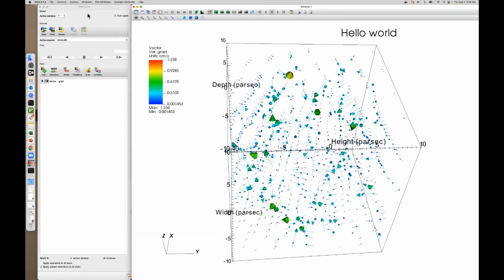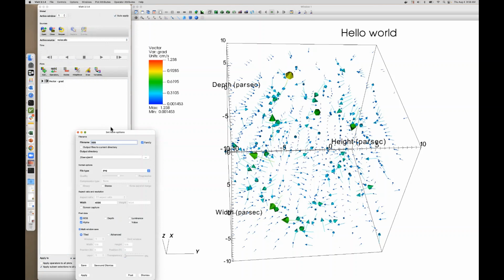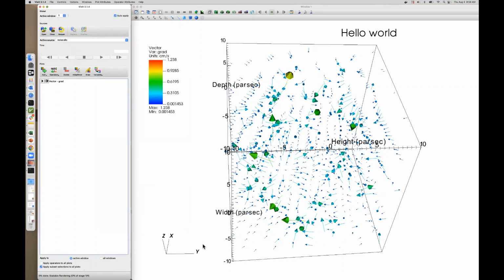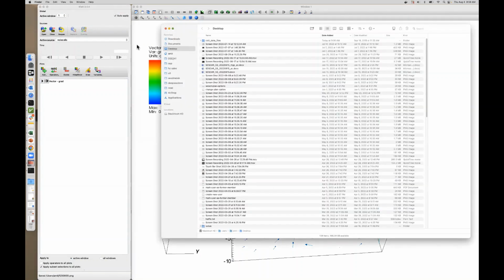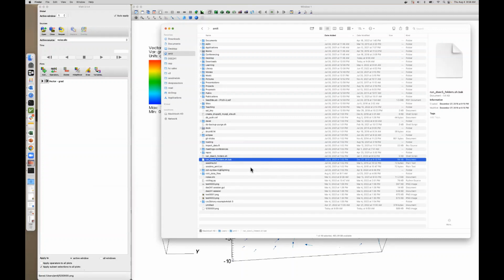Once you're happy with the look and feel you want, you can go to File and choose Set Save Options. In Set Save Options, you would say where to output the file. I'm going to just output it in my home directory. I'm going to call my file 123. And I can set the width and the height and so forth and the output type. You can choose all these kinds of things. And then you can say Save and Dismiss. And when you do that, it will save your files in the home directory. I just called it 123.